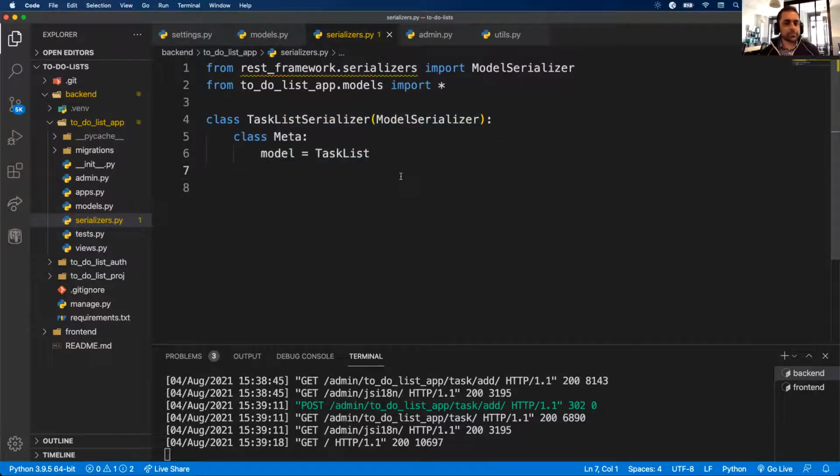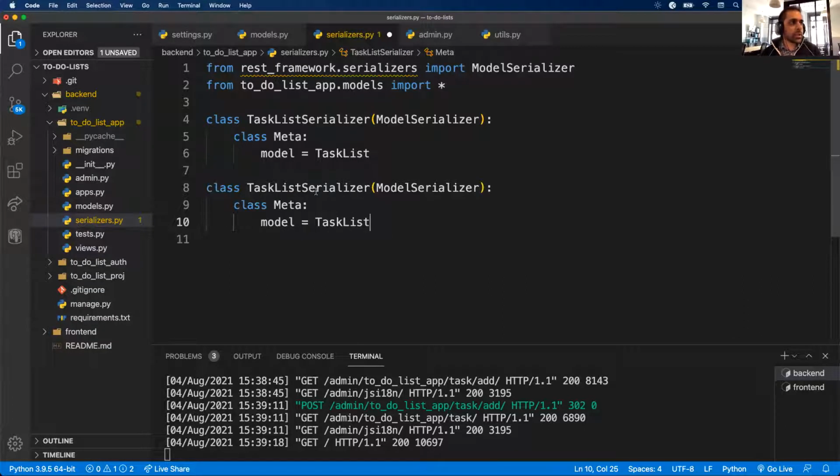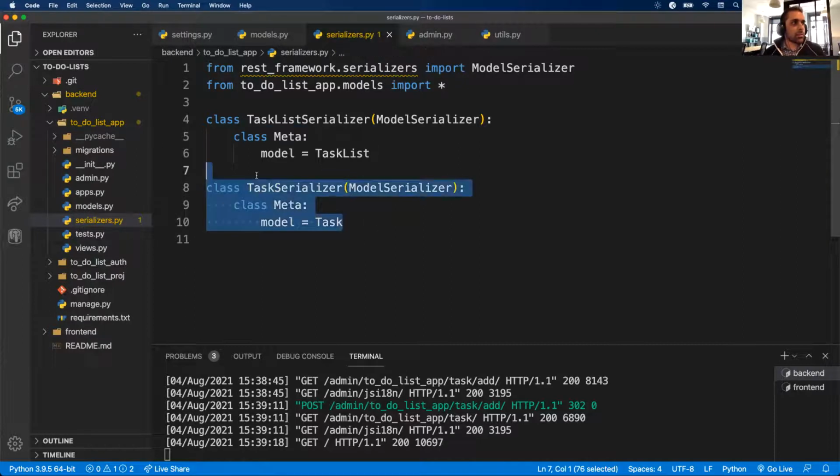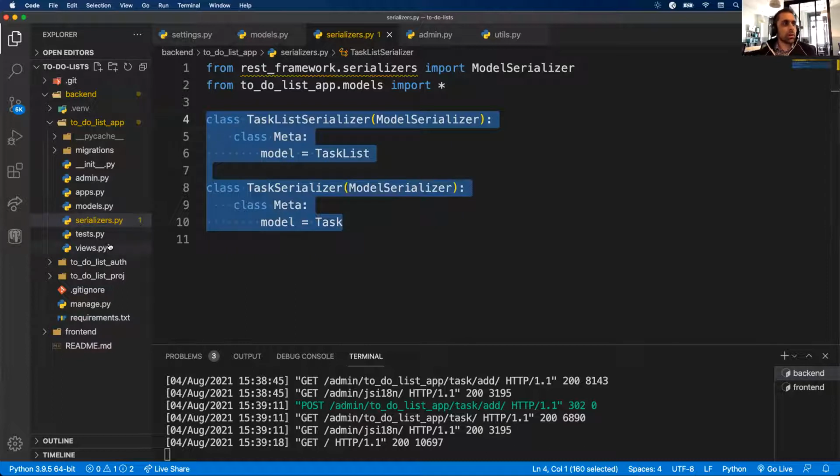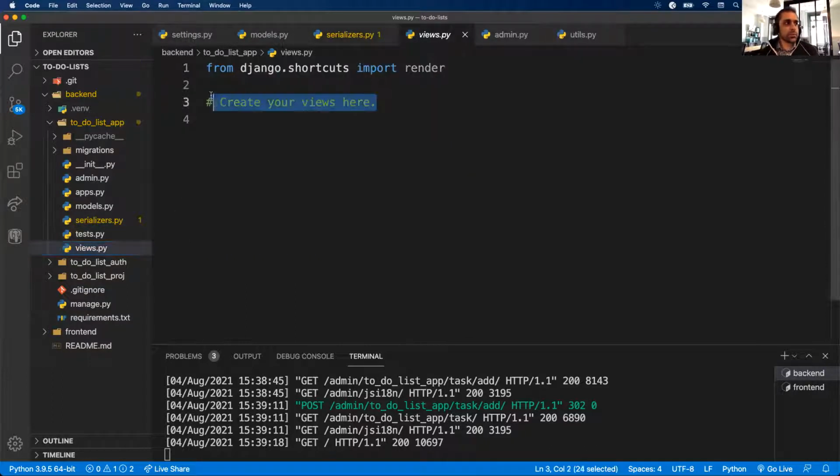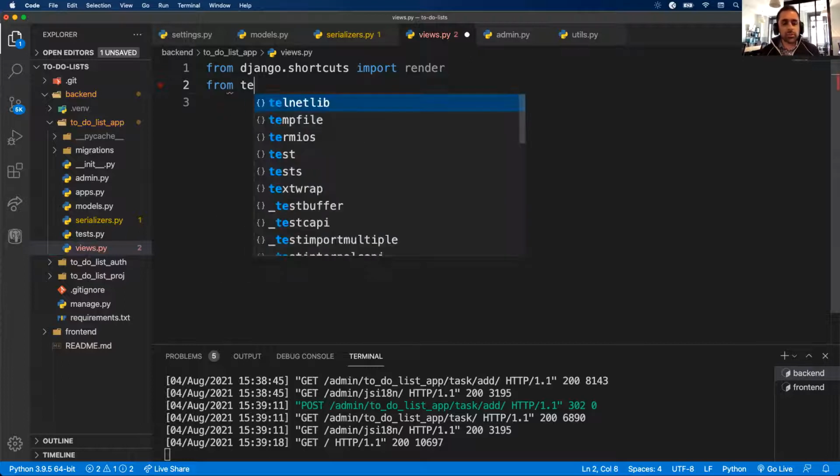Okay, and then we have TaskSerializer. Okay, there we go. That's all we need to do for our serializers. It's pretty quick. Now that we have our serializers, let's go to our views. So I'm going to use viewsets. If you remember, viewsets kind of have baked in functionality, so we don't have to create views one by one. The Django REST framework will take care of it.